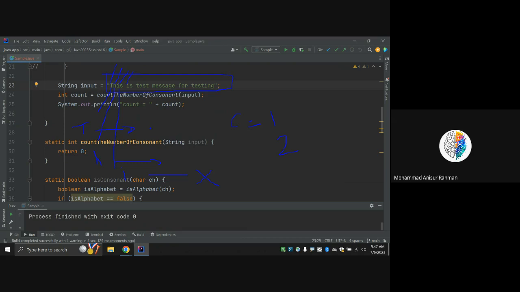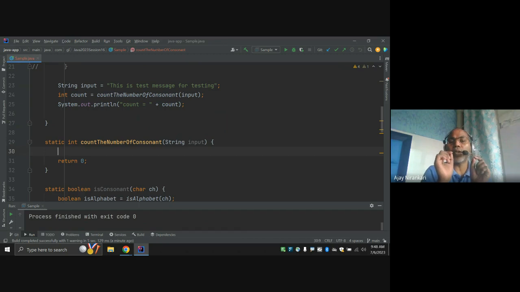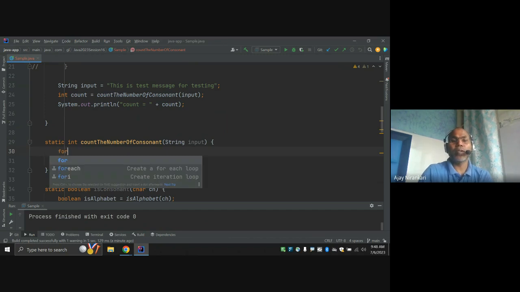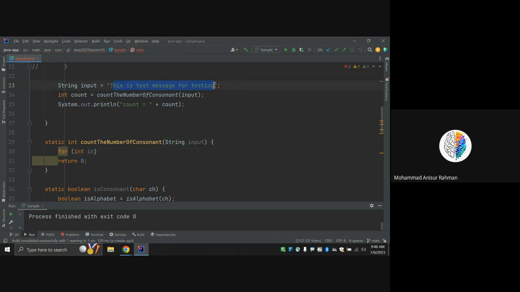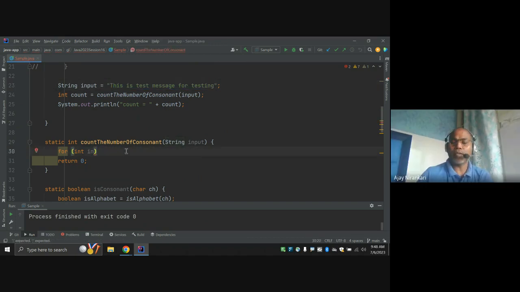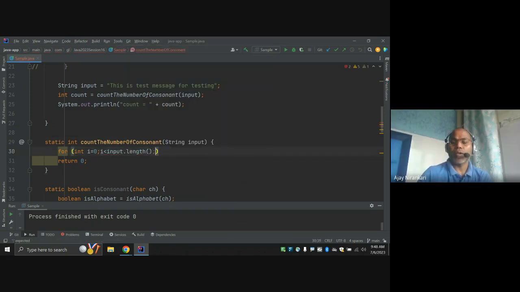So first, for our objective, we are going to read each character. We already know how to read characters. A string is a sequence of characters, like an array of characters. So let's start with a for loop from position 0, with i less than the input length, and i plus plus.